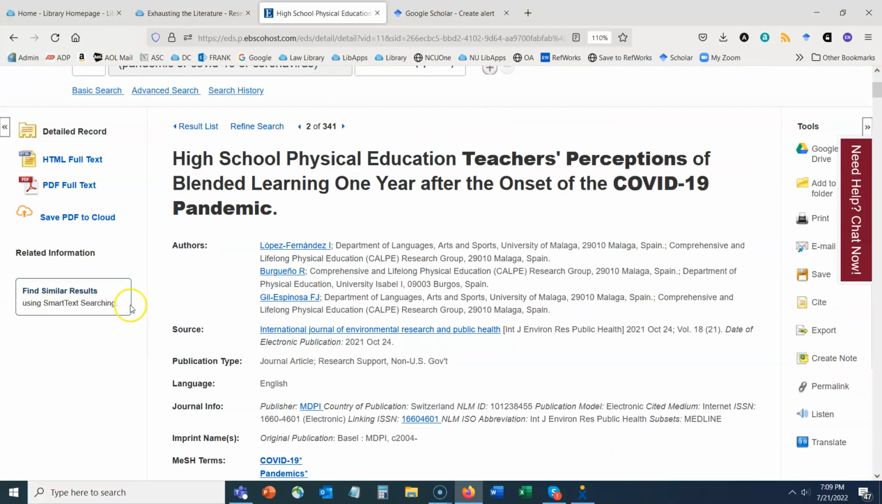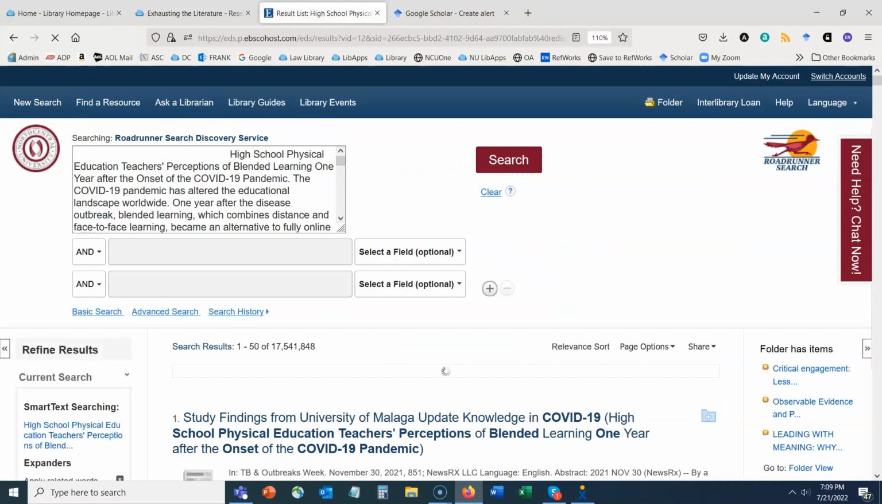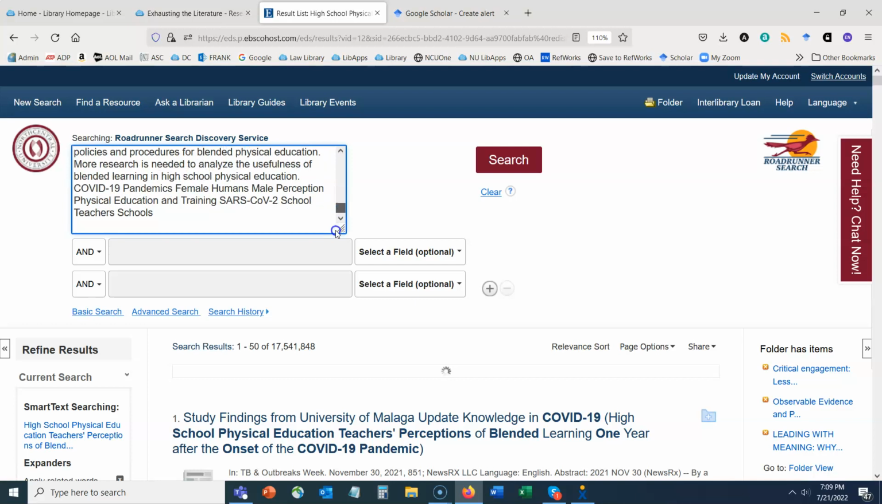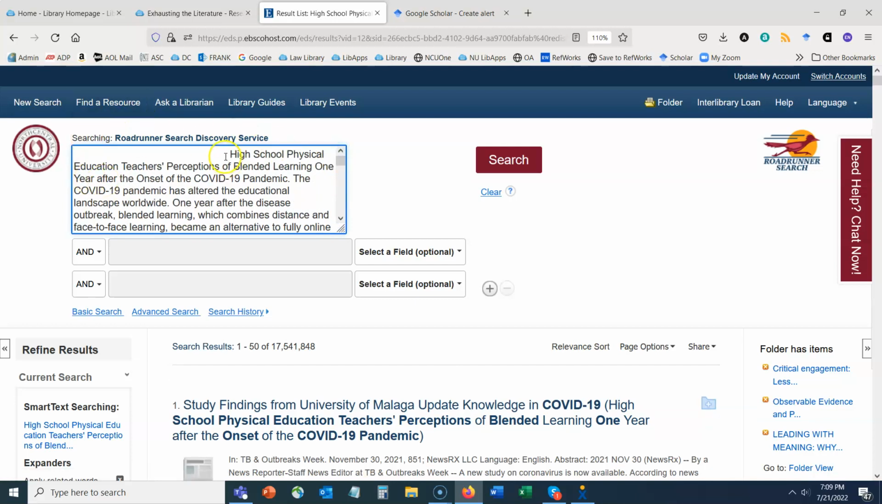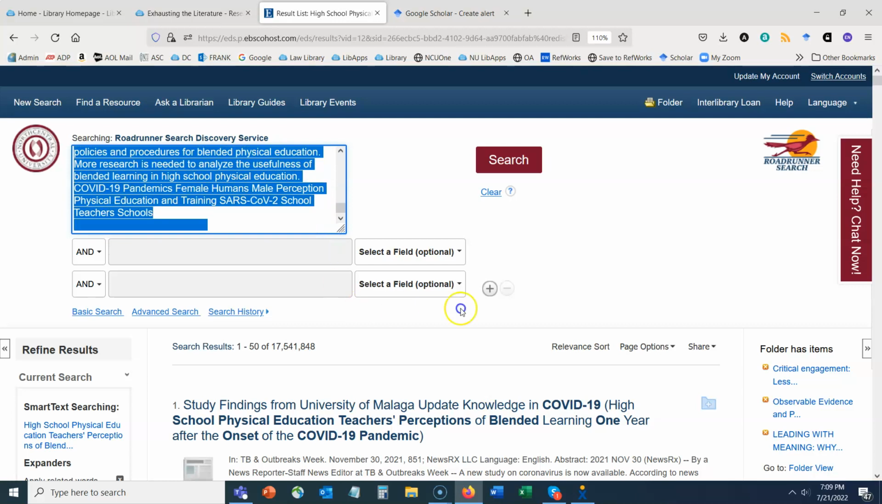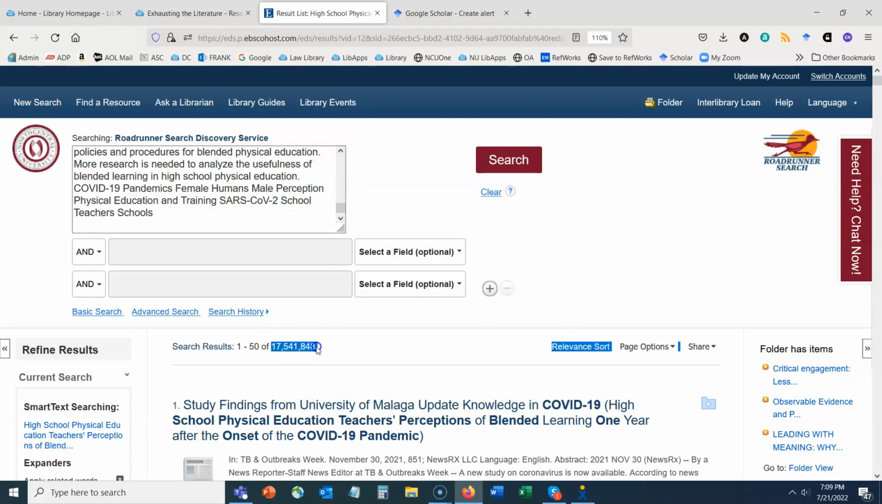So we have the find similar results using smart text searching located on a detailed record screen for an article of interest to us. We can click on that, but watch what happens within our results. Essentially, Roadrunner's looking for any of the terms in the title or the abstract or the subject terms, or let's see. Yeah, I think through the abstract and the subject terms. So you see all of that just plastered in our search box. Because of that, we have over 17.5 million search results. And so this becomes quite unmanageable.